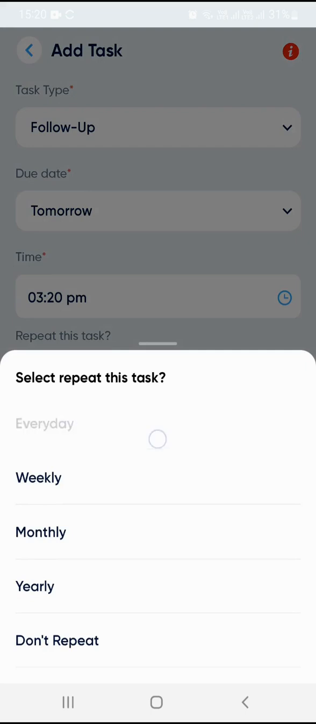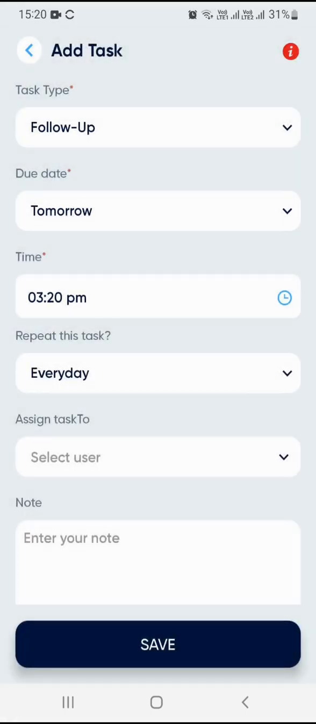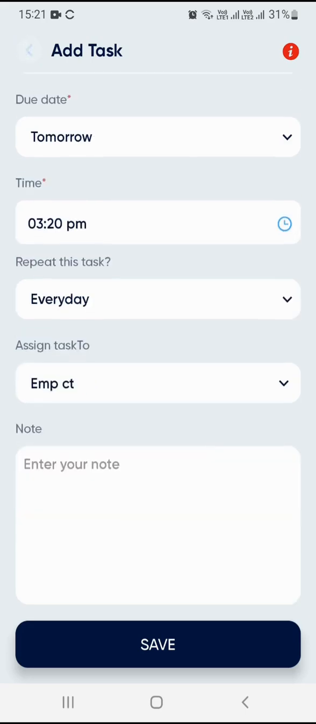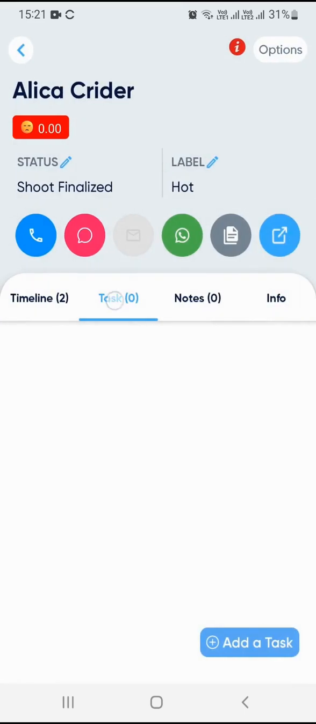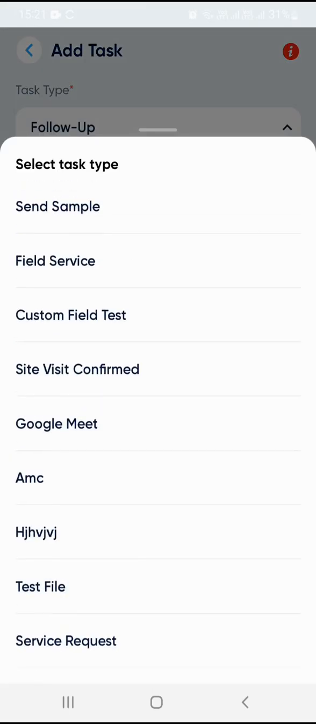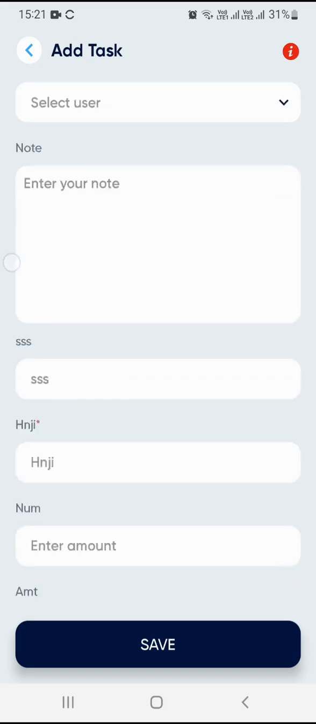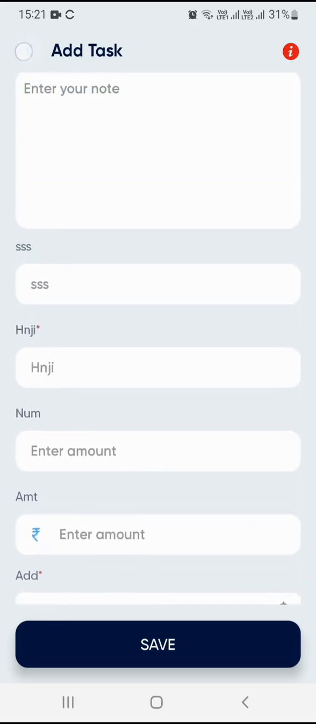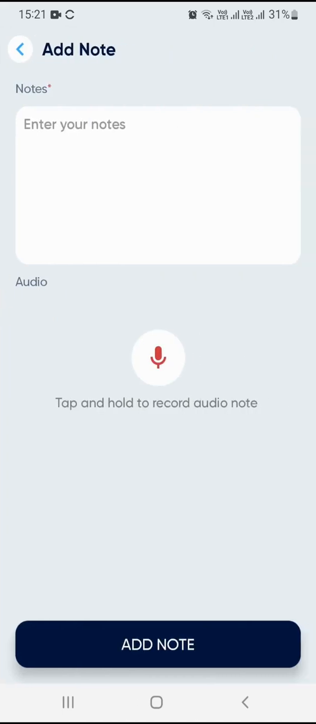And you can also set if this is a recurring task. So for example, if I select every day at 3:20 p.m. I will get a reminder automatically from 3sigma CRM. You can also choose to assign this task to somebody. Whenever you assign it, it will automatically get uploaded to their task list and they can add it, right? Then we have notes and audio notes options available as well. And you can also customize the task form. So this is also available in the app.